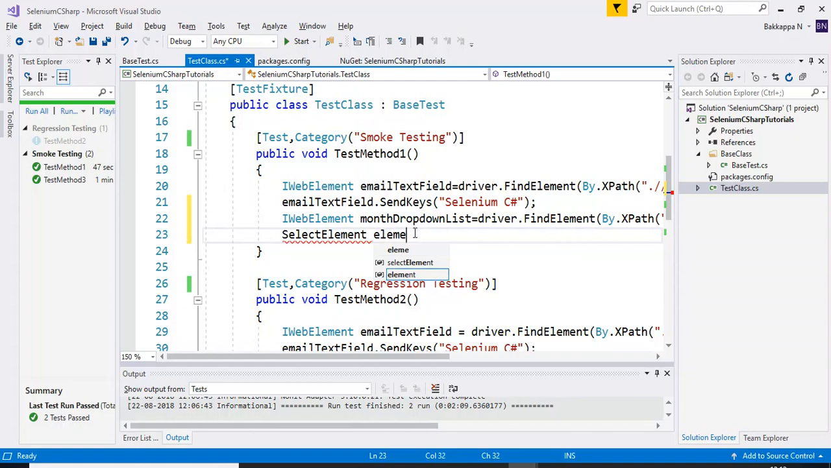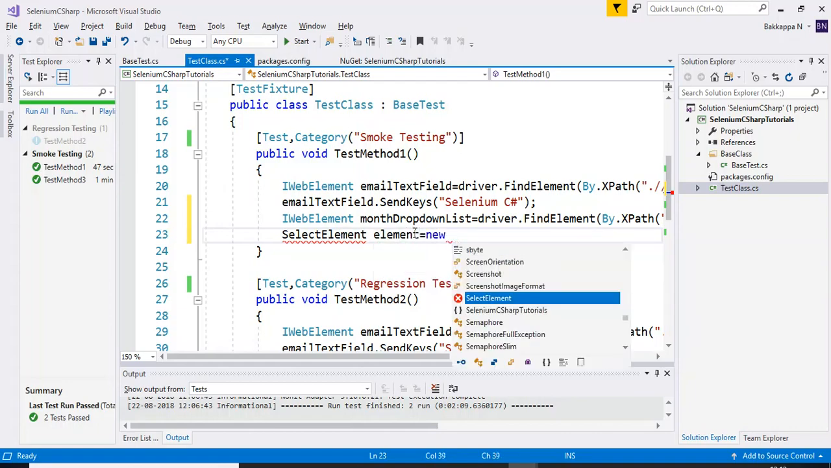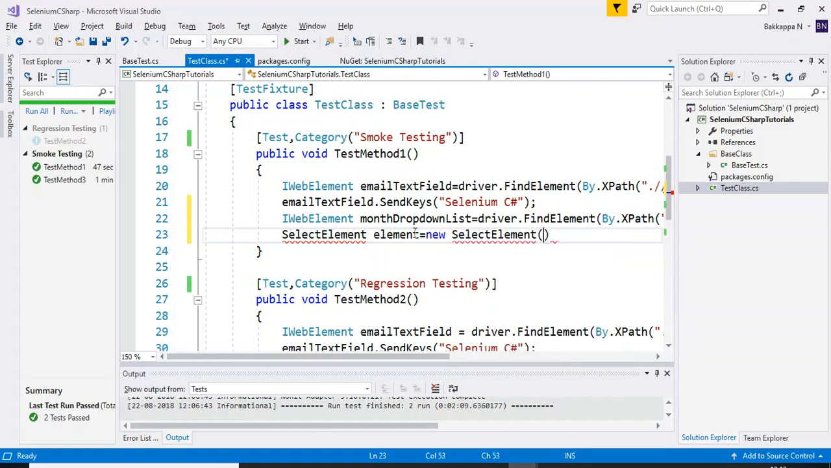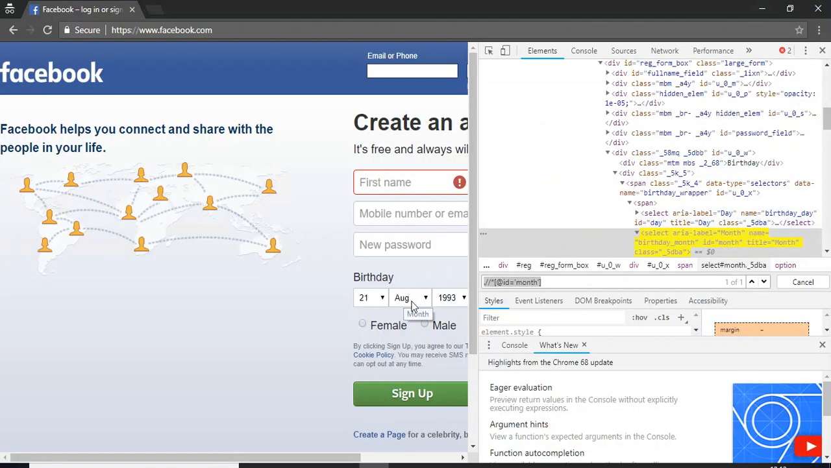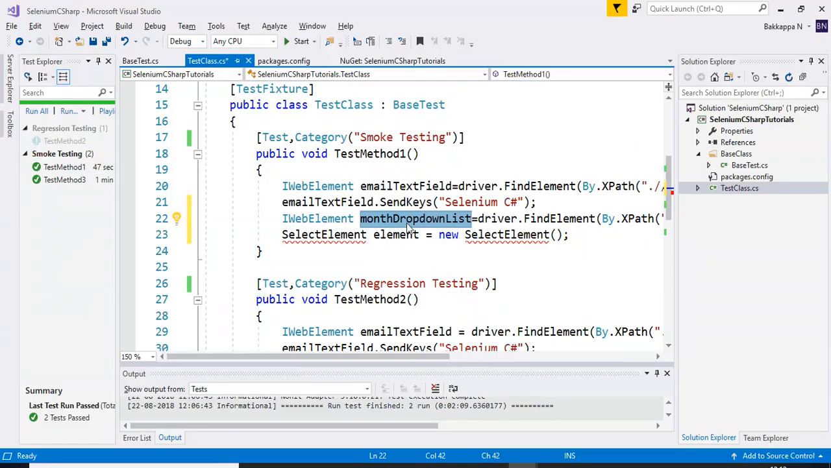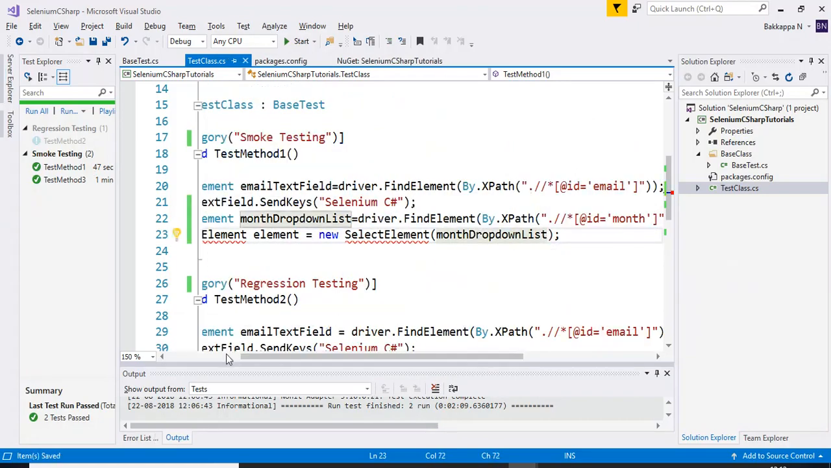I'll specify the reference as element here. I'll create it by using the new operator. I'm going to create the object of the Select class. We need to pass this particular drop down, which we have identified for this particular month. This element I'm passing on to the Select. That's all.